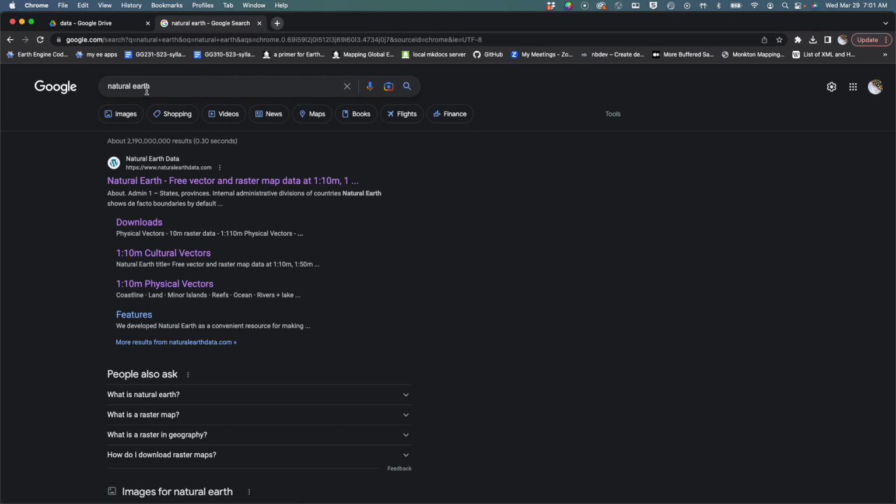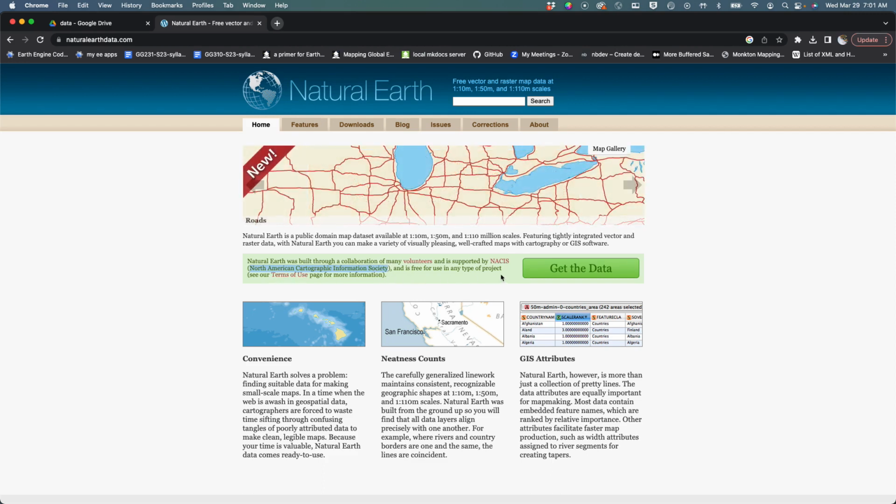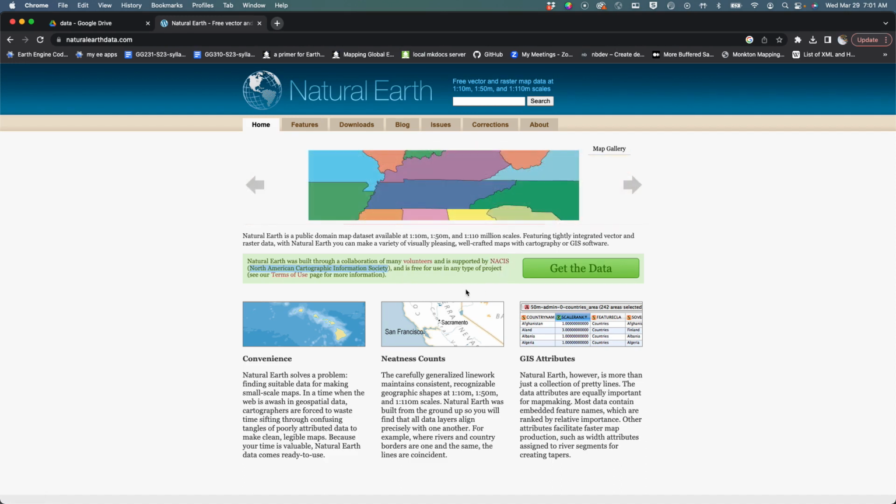If you just type Natural Earth into a web browser, you should come up with this WordPress site as an option, which is going to be naturalearthdata.com. And if you go to this one, here's the welcome page. It's maintained by the North American Cartographic Information Society, also known as NACIS. If you want to learn more about NACIS, go ahead and follow that link. It's a professional society of cartographers that's very active and very supportive and very fun.